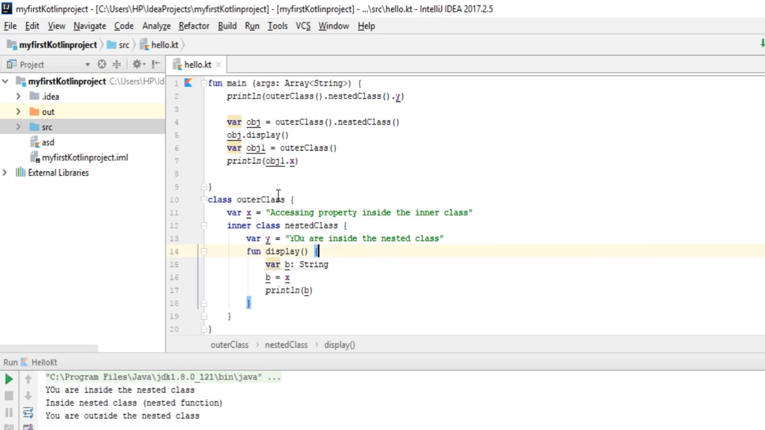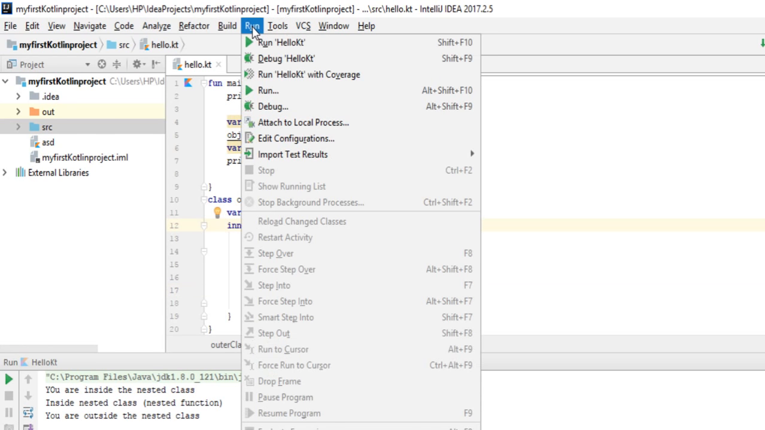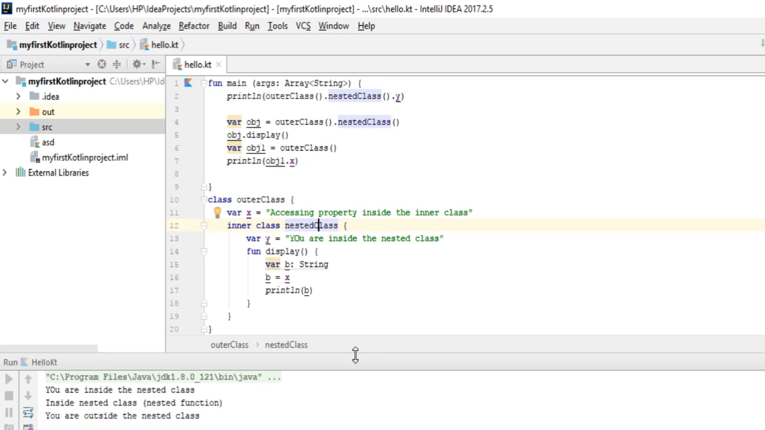What we did, we simply added inner keyword to make it inner class, so we can access the property of the outer class, and then we have assigned this property to a variable b, and then we have printed this b inside this using this print line statement. Run the program and you will see on the output screen.